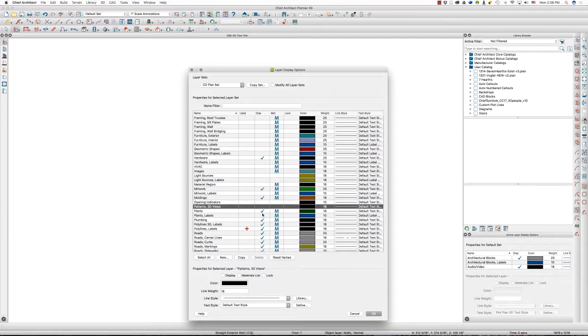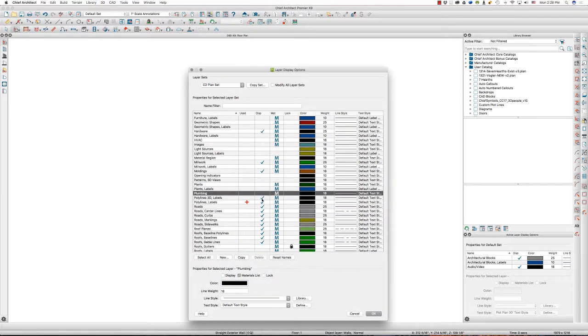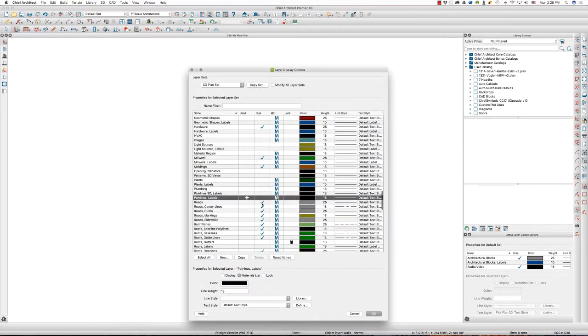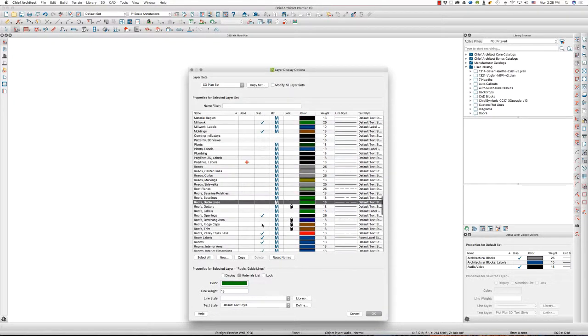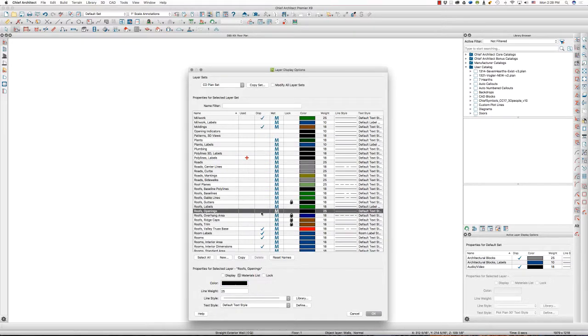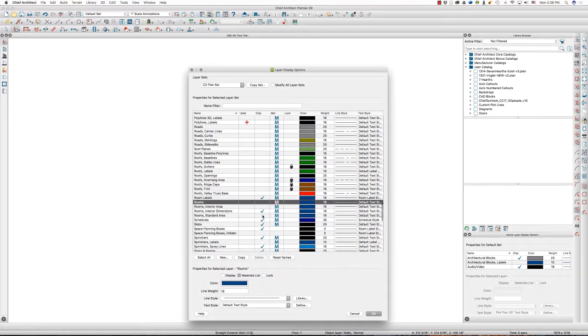Patterns, 3D views, we'll turn that off. Plants off. Plumbing off. Polylines, I'm going to turn off for now. Roads I do not want in the architectural set. So curbs, markings, sidewalks, roof planes off. All that does not need to be on in architectural set. Roof openings off. Roof valleys off. Room labels on. Rooms off. If you use the room wizard in Chief, that's what the layer goes onto there. Interior dimensions, that's fine. Standard area off.